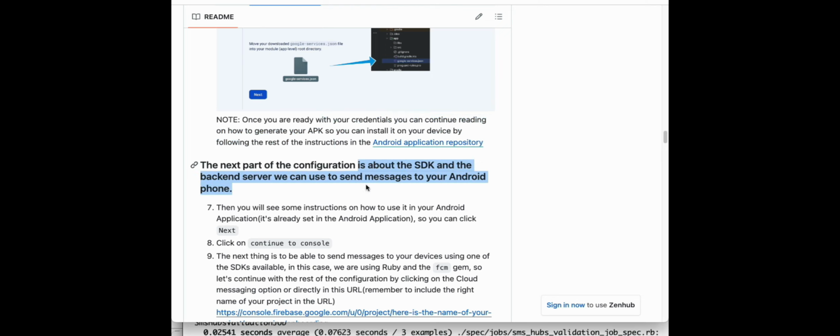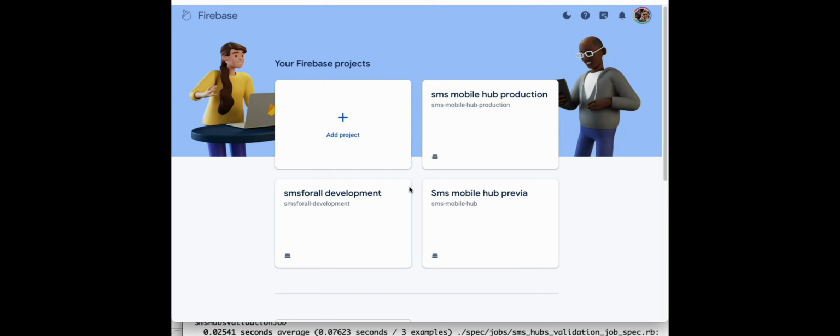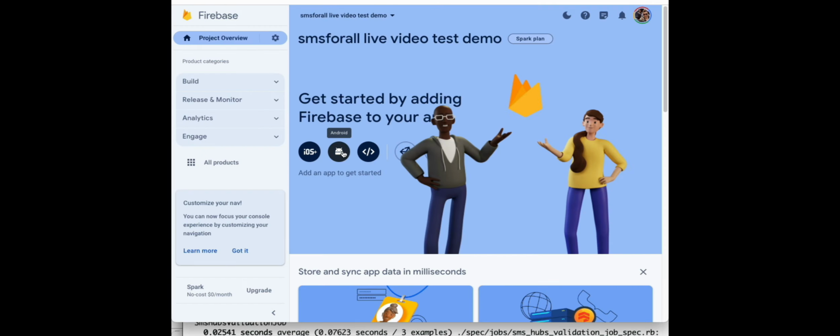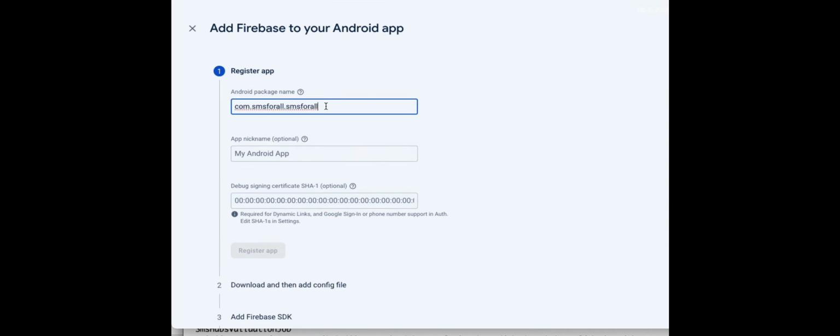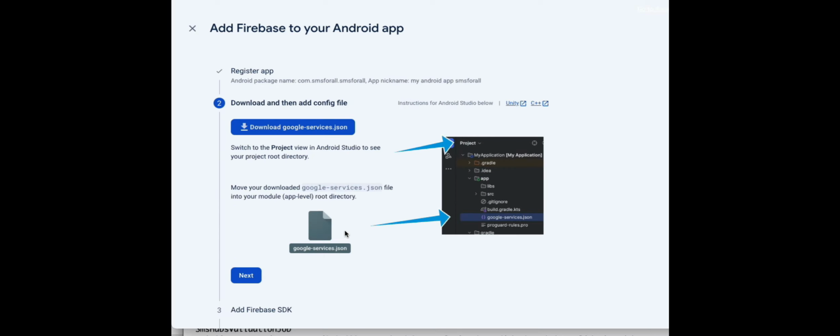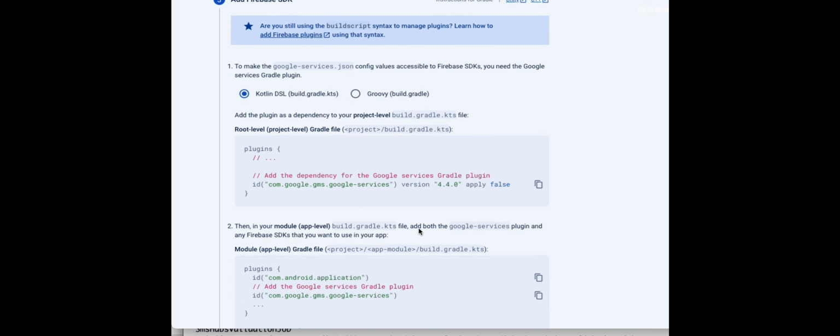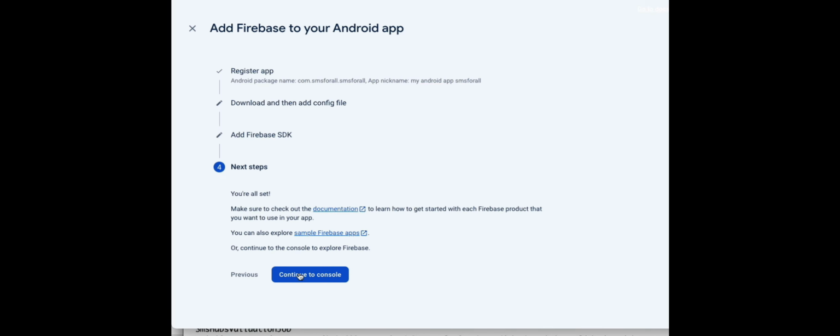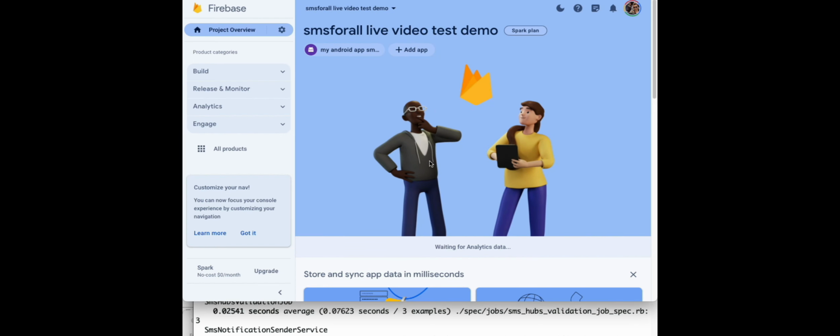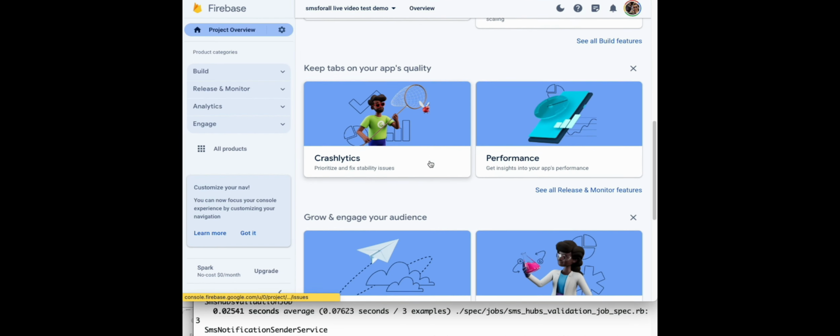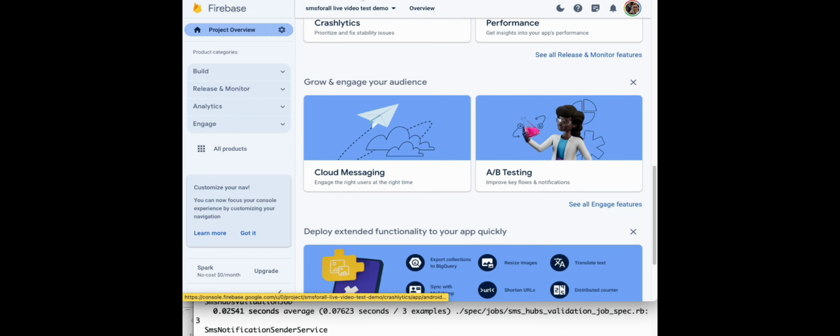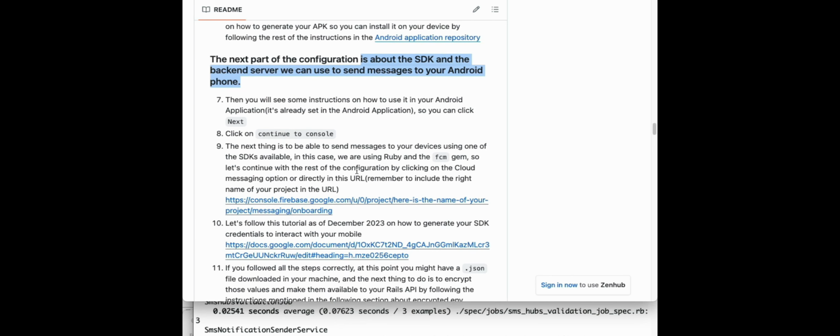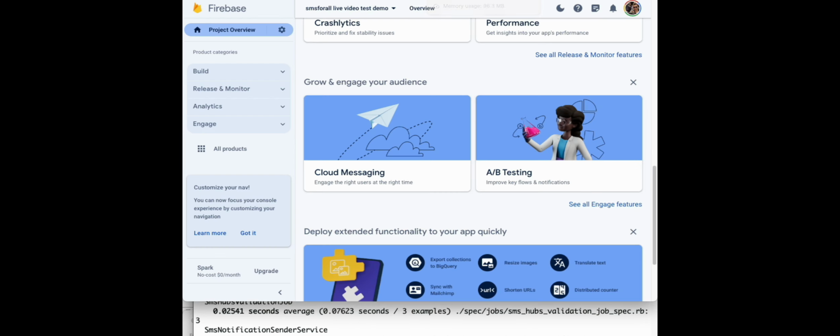Also the SDK, so we can send messages using any backend language. So it is very important to copy and paste exactly the same, or you might have some issues later. Or you can later change that package name if you want. And remember to download the google-services.json file. Click on next, and we already set up this one on our Android application. And there is an important thing about Cloud Messaging. We can click directly here, or we can follow some of the other tutorials here for the configuration and credentials.